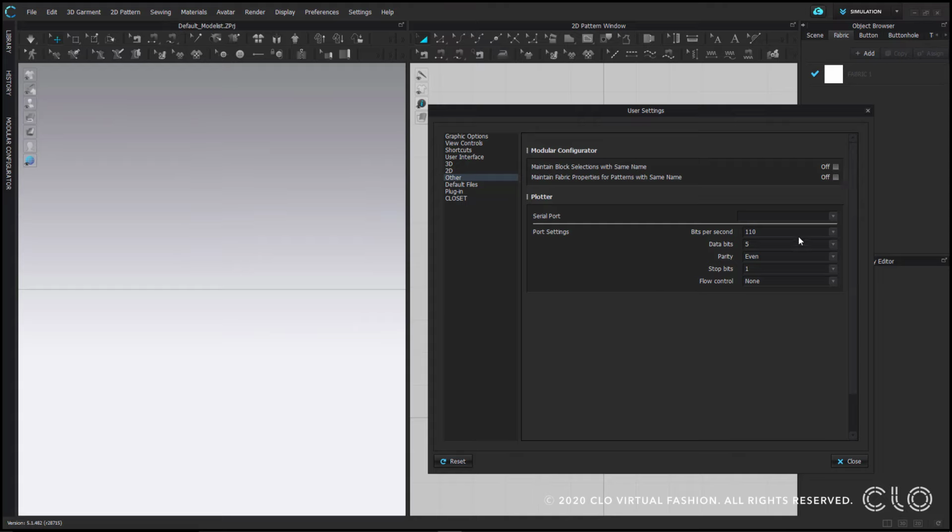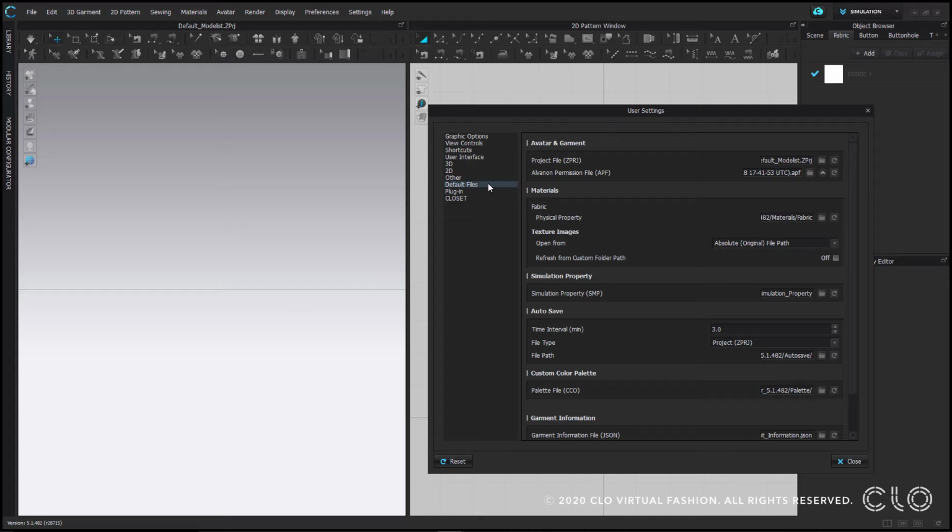These settings are for connecting directly from CLO to a plotter, and they'll depend on the plotter you're using, so I won't go into great detail about them. Default Files shows the file location where things are automatically saved or pulled from. You can adjust the file path by clicking the folder icon, and you can reset back to the default folder by clicking the arrow. Here you can adjust the time interval that CLO auto-saves.